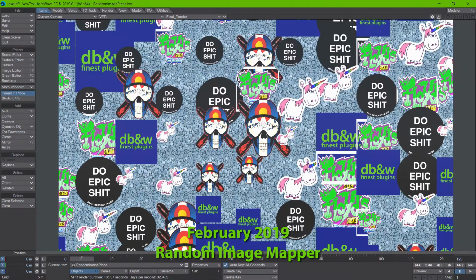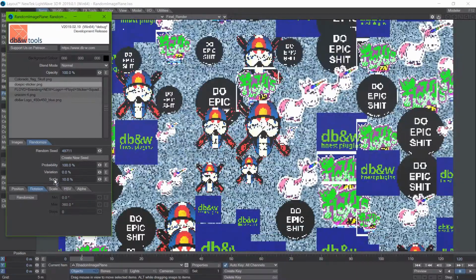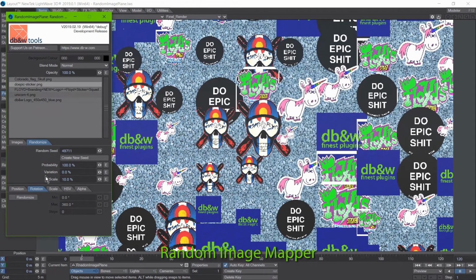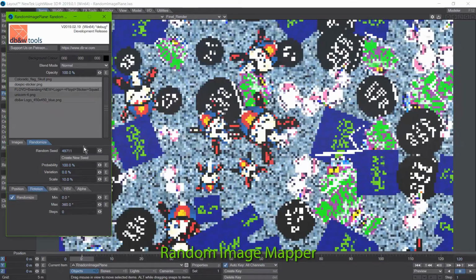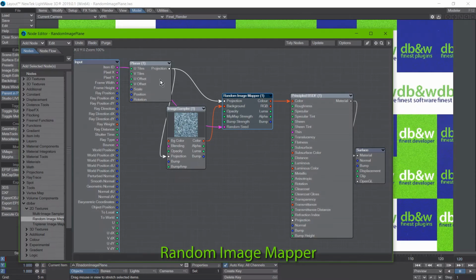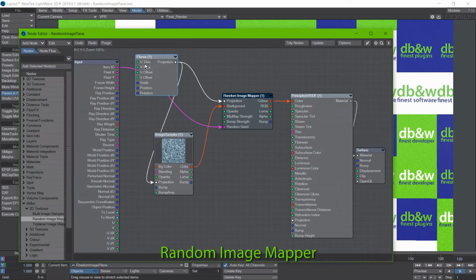And yeah, this is one of the first test renders. The rotation, this might actually change a little bit, but you can randomize the rotation. So let's see if I, for example, take the pixel x coordinate as a random seed.